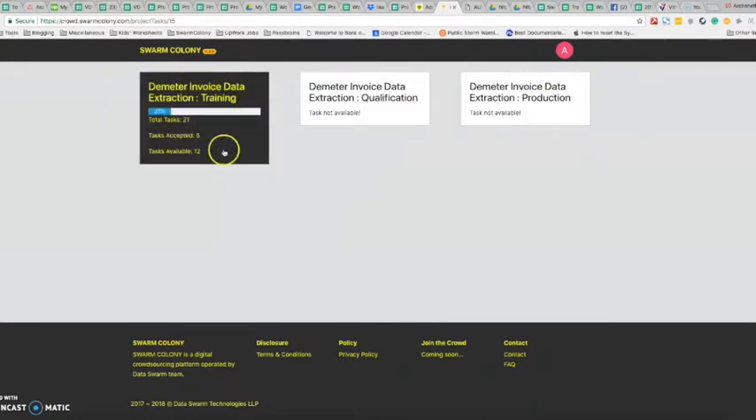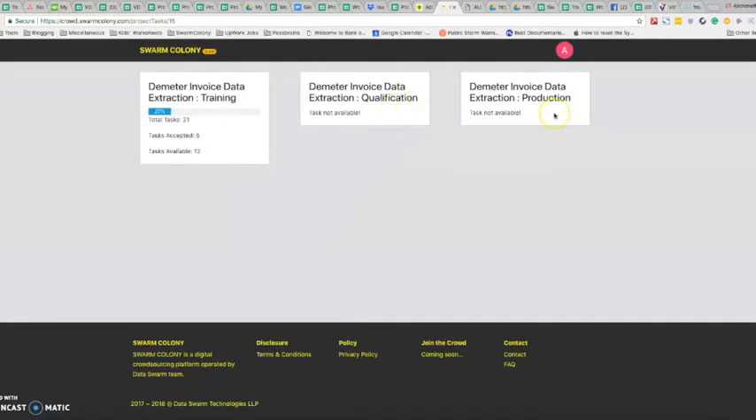So you have the training, qualification, and production. If you're at the stage of qualifying for the task, then you're going to select this. But if you're already qualified and you already have access to production, then you will select this subcategory. So you will select this.